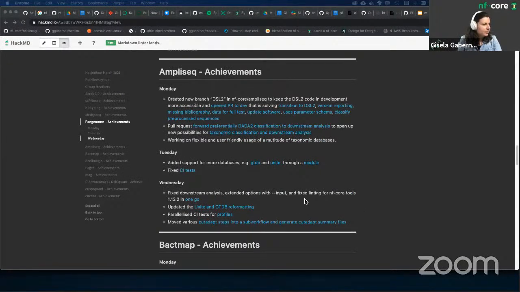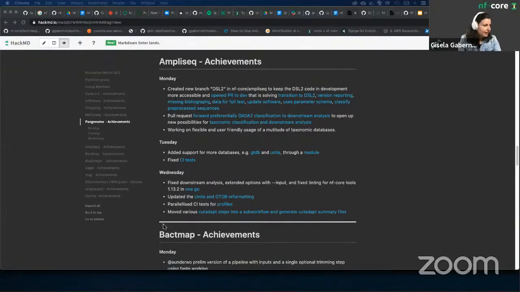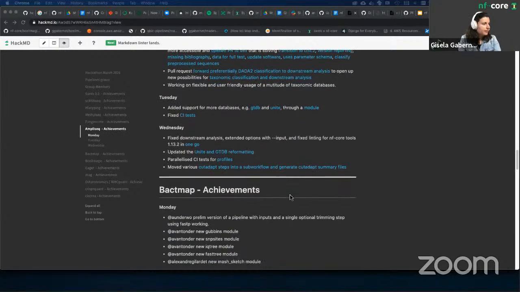Ampliseq. Several people were contributing to Ampliseq this time, off the top of my mind, Daniel Straub and Emily and Daniel Lundin. There were some template updates, and also the DSL2 version is quite advanced right now. They've been working on updating and unifying the GTDB reformatting, parallelizing the CI test profiles, and moving the various cutadapt steps into a sub-workflow as part of the pipeline.